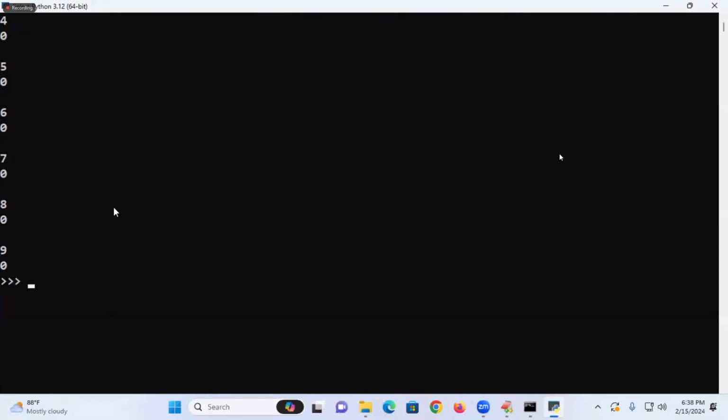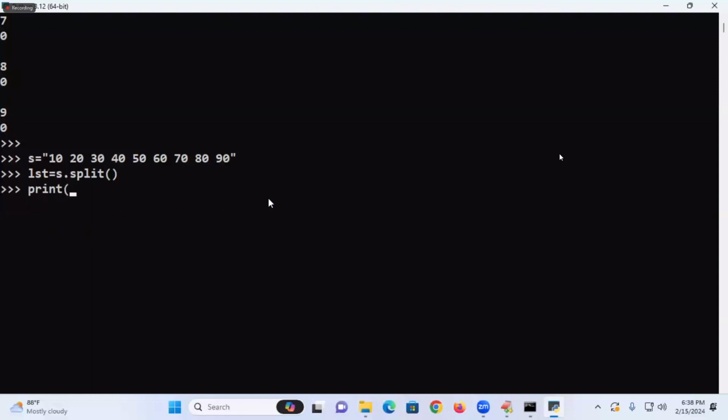My requirement is to get numbers. We should not write like that. I want to get space separated words, so s dot split. The split function returns a list of values. Now I am going to print lst comma type of lst.